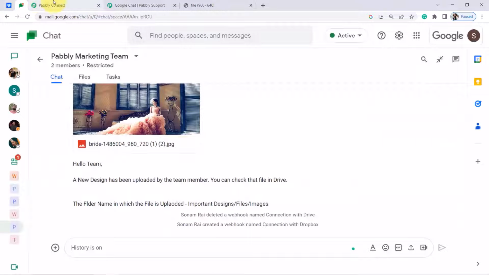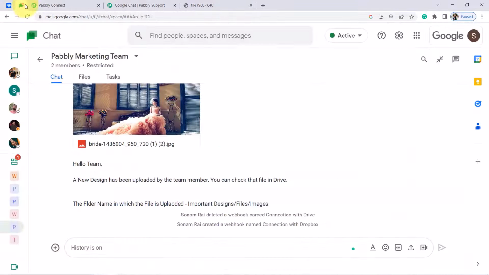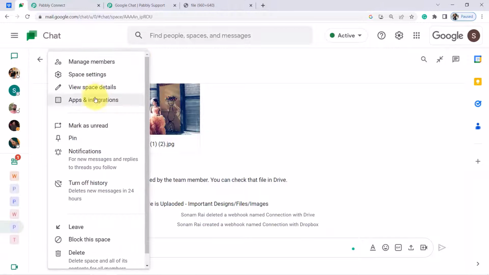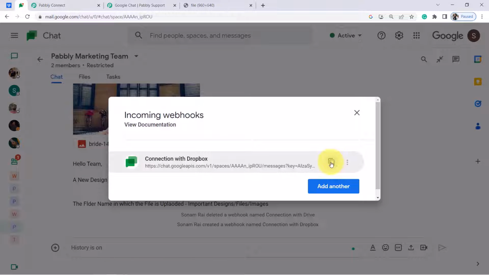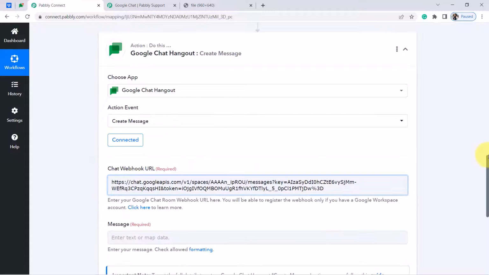Now what will happen, coming back to Pabbly Connect, it was asking for the webhook URL. I forgot to copy the webhook URL, so let me open that again. Alright, so this is our chat webhook URL, which I have copied and pasted here.